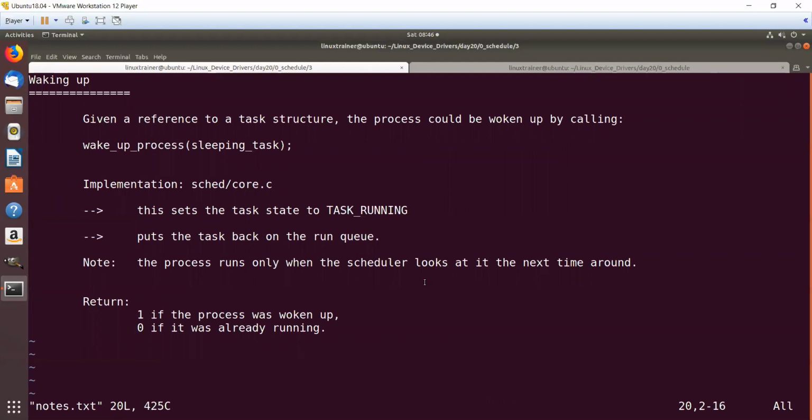So to wake up a process, we have a separate API known as wake_up_process. If you have a task structure, struct task_struct, you can pass the address of it to this function wake_up_process. The implementation for this is in the file kernel/sched/core.c.